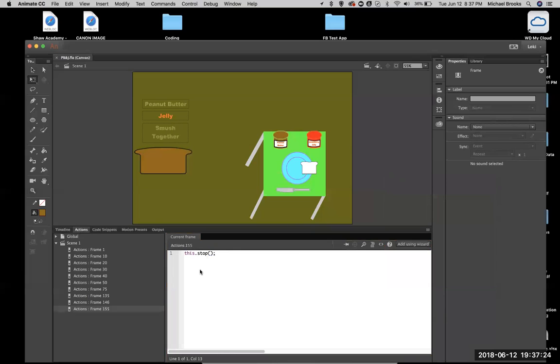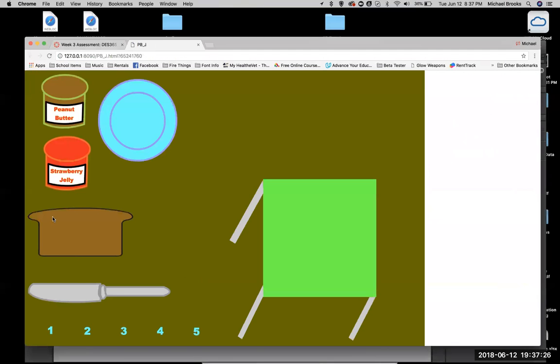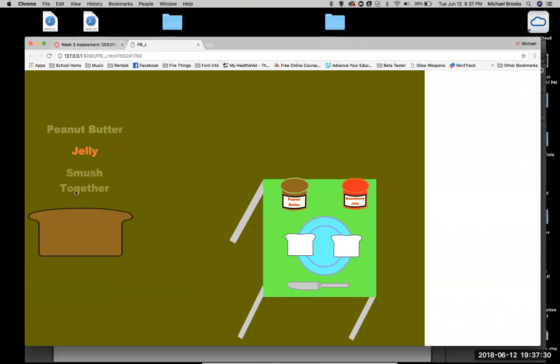Save. Now watch. And we could skip all this, okay? So we're going to go to 5. Now smush together. And there we have it. We have just made a peanut butter sandwich and jelly sandwich.